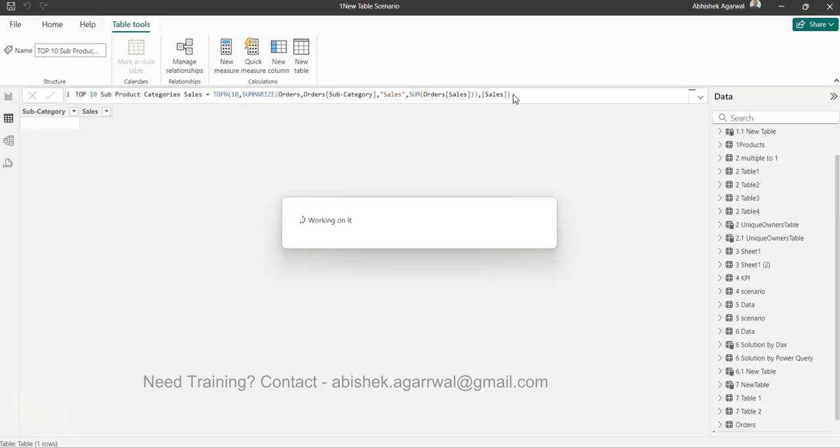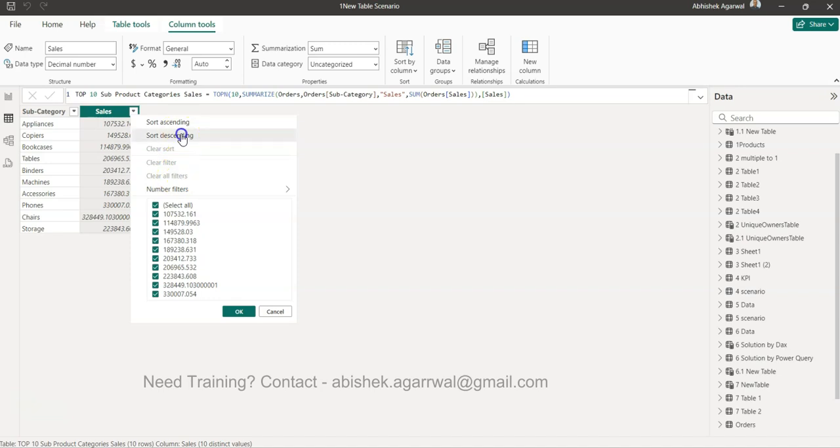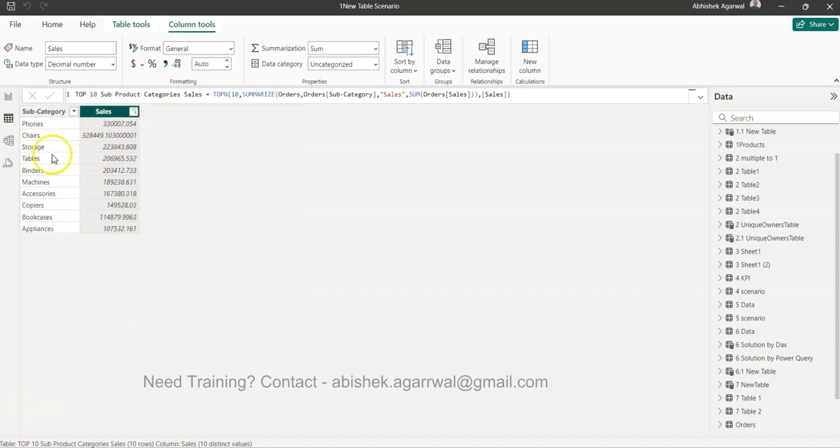Okay, once I hit enter, you will see that, and you can validate your result, right? You can see if I do sort descending, I get the 10 values, 1 2 3 4 5 6 7 8 9 10, right? So that way I can make this as complex as I want.